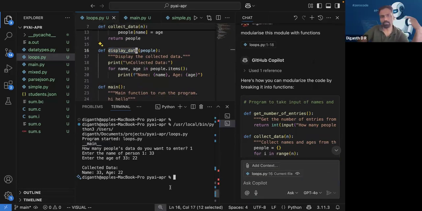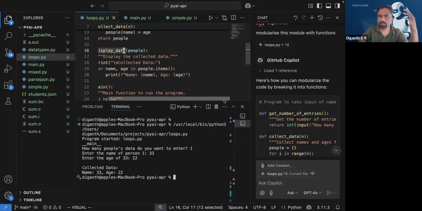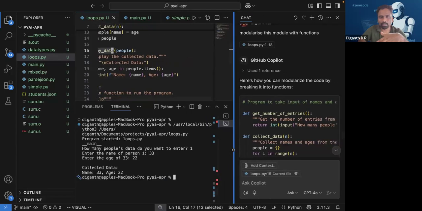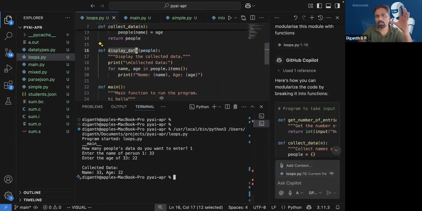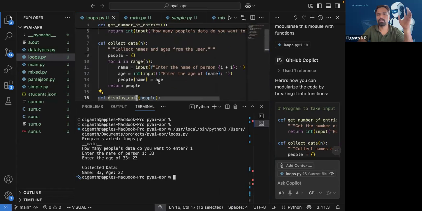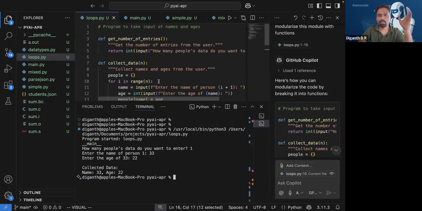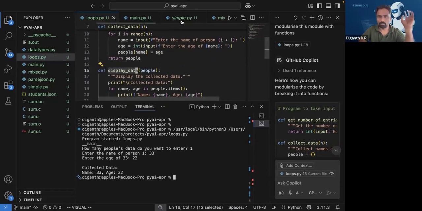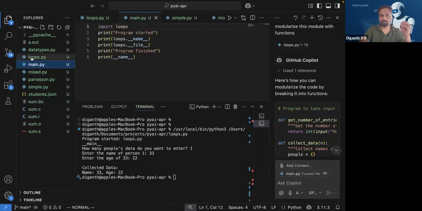This is called variable arguments and so on. As you go, you can just ask and generate the code, but this is something you need to be aware of. So once you have written this function and these modules, loops.py and main.py, you're connecting the modules, right? So in main, you're calling loops.py.